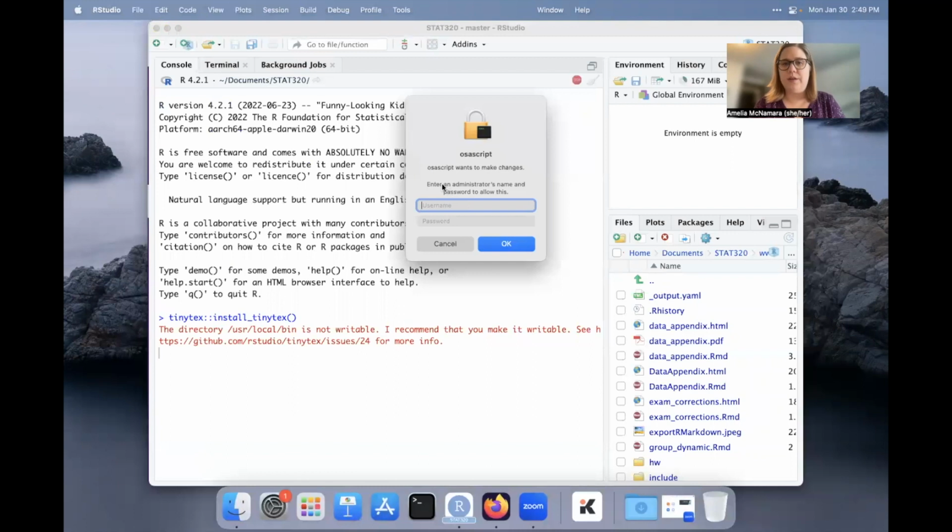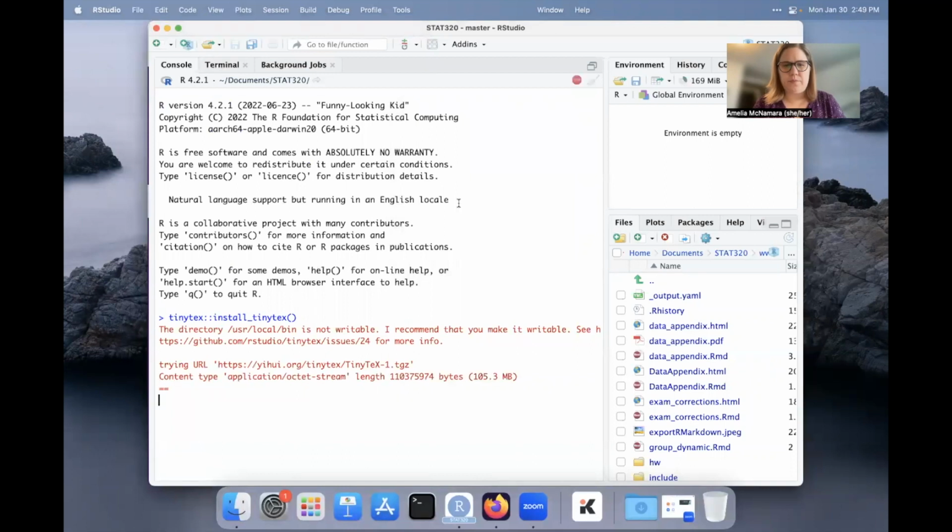Okay, mine wants an administrator's name and password to be able to make changes. So let me do that. Okay, so now it looks like it's going. I can see that little progress bar coming across. I do see a little message here that says the directory /usr/local/bin is not writable. I recommend that you make it writable. And I've seen this pop up before when things have gone wrong. So we'll see if this gives me an error or not. And I'm just going to wait and see what happens.